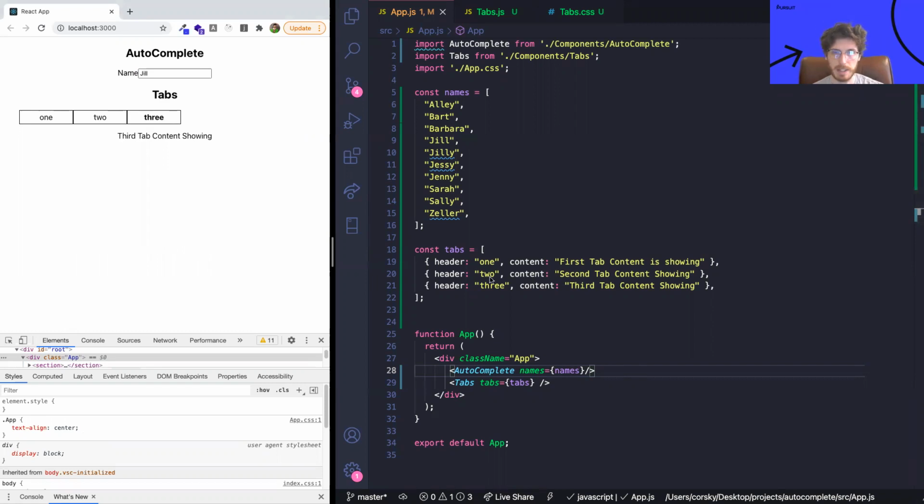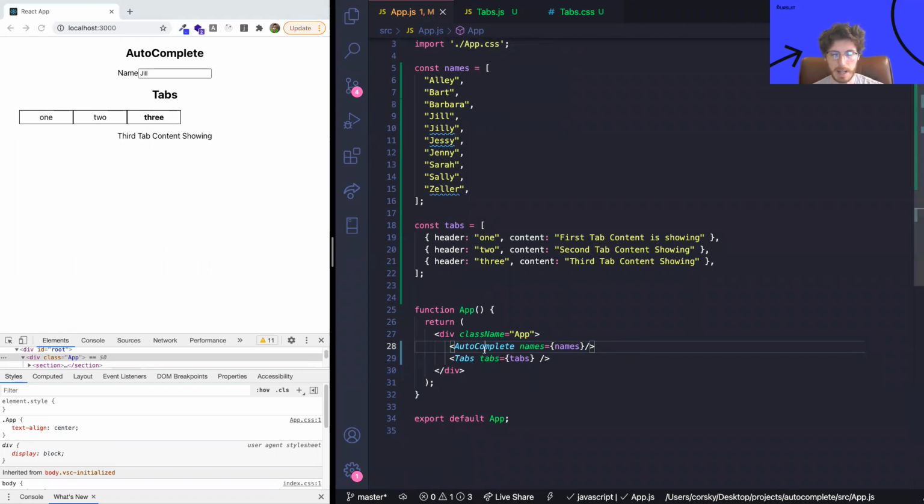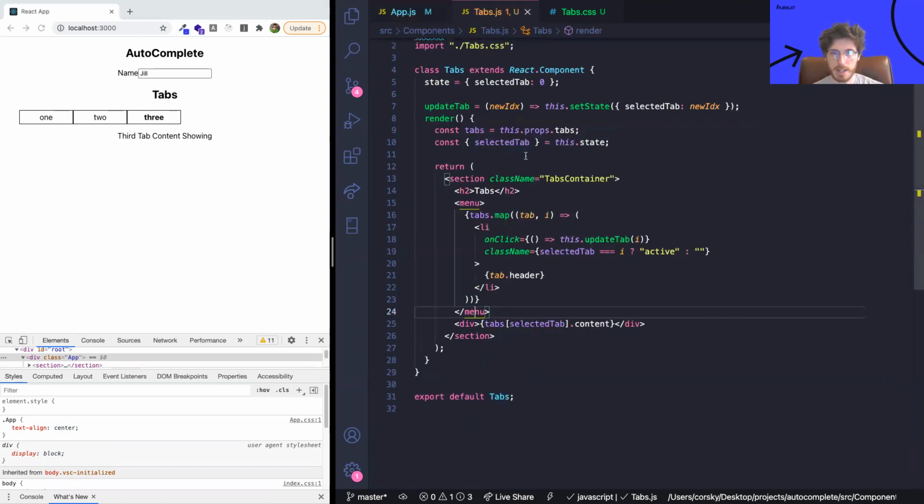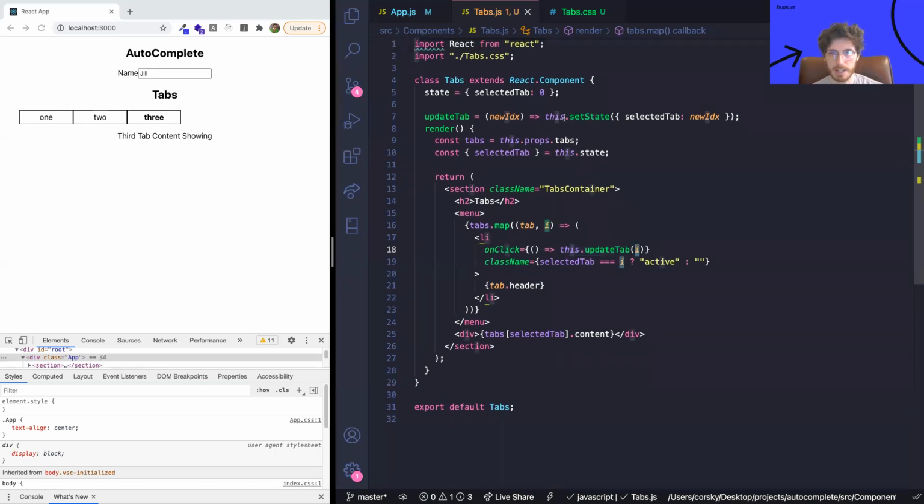So hopefully you learned something today, right? Just to recap, we are getting our tabs, passing them in as props. Each one is an array of objects. In tabs.js, all we're doing is mapping through them and keeping track of the index on each li here. For the click, we are updating the tab to be this index, which is essentially just updating our state to be the next tab. We're also assigning a class depending on if our selected tab matches our current index. And then lower on, we're just displaying the content of the selected tab.